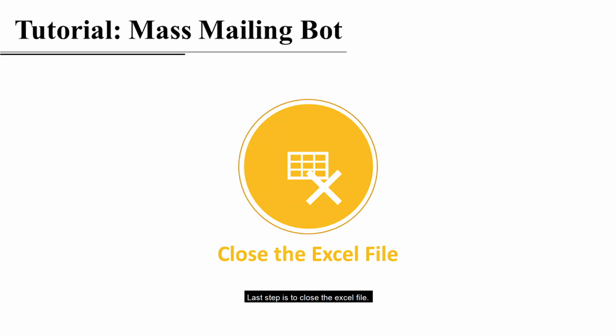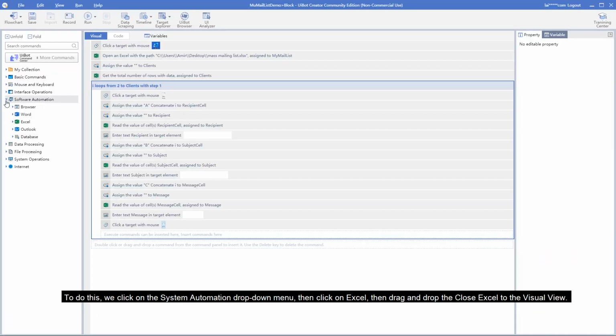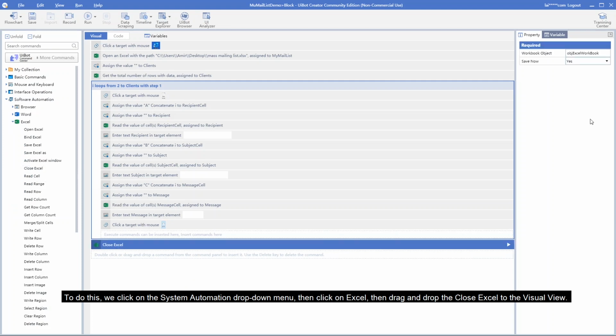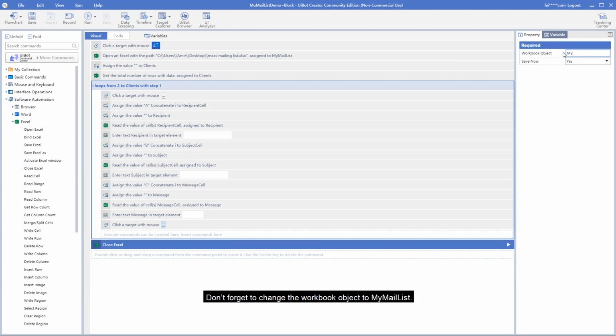Last step is to close the Excel file. To do this, we click on the System Automation drop-down menu, then click on Excel, then drag and drop the Close Excel into the visual view. Don't forget to change the workbook object to my mail list.